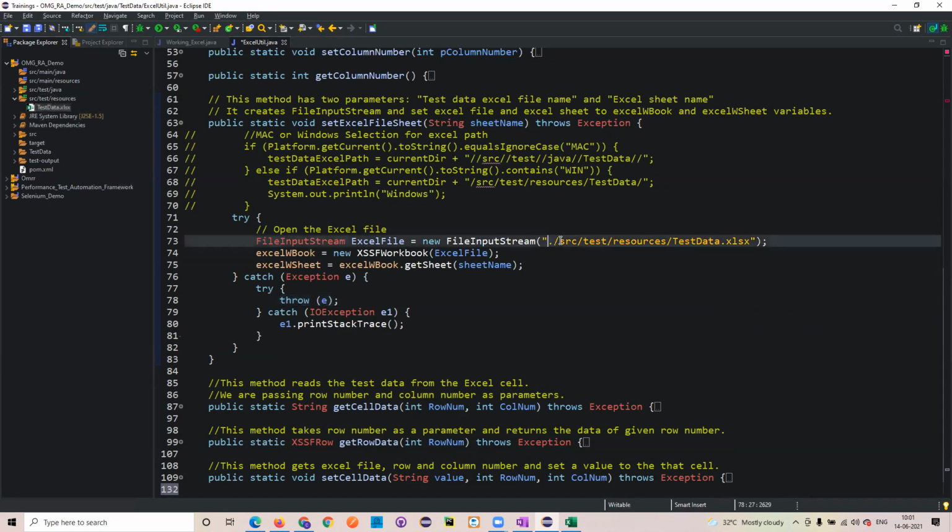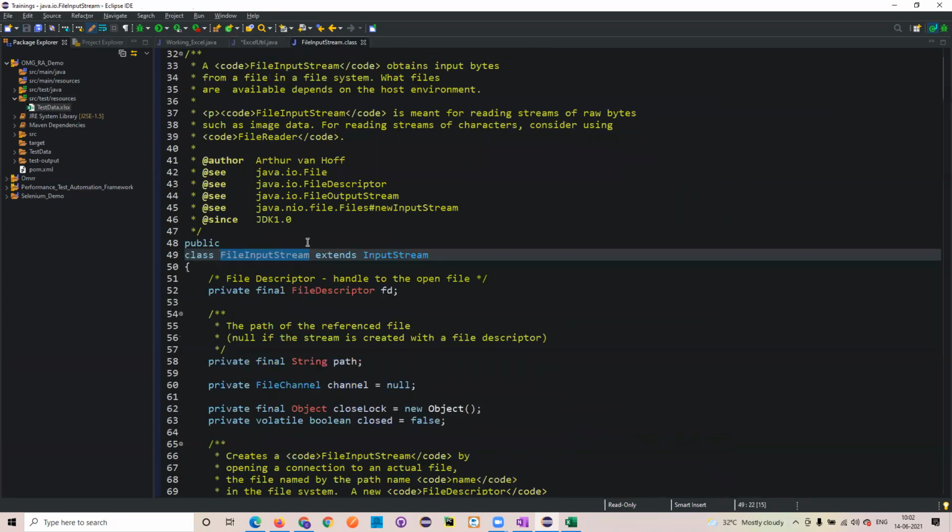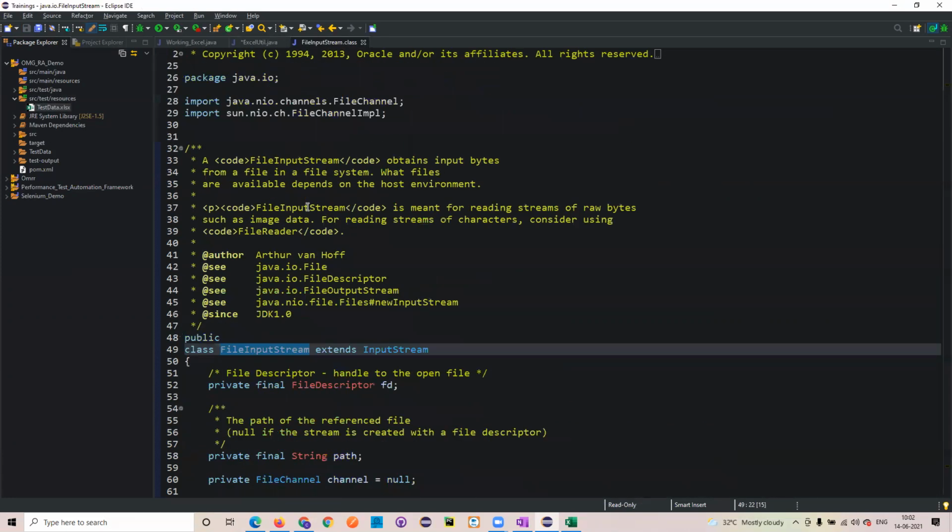So now I have been given the respective path of that particular Excel sheet. What I'm trying to say is, I'm setting the path for this particular Excel sheet and saying that from this particular sheet, I'll be fetching this particular data. For this one, I'll be using a class which is by default from Java.